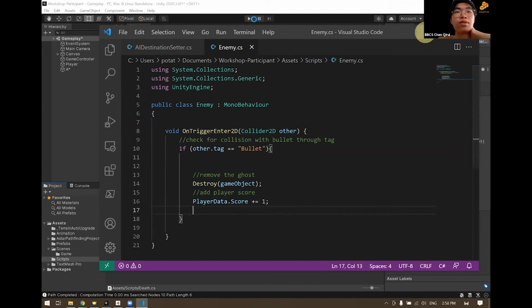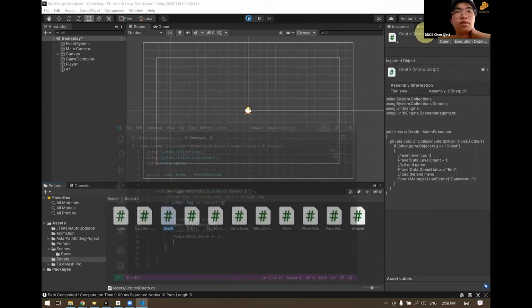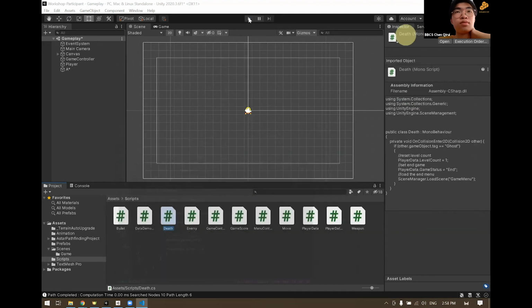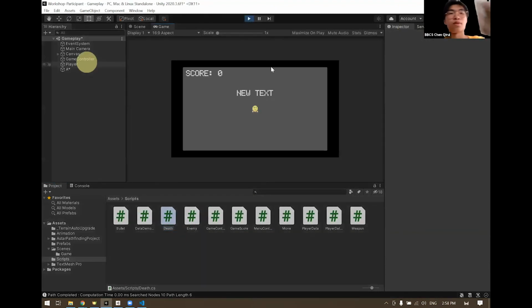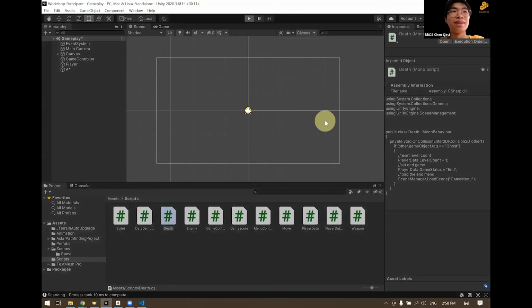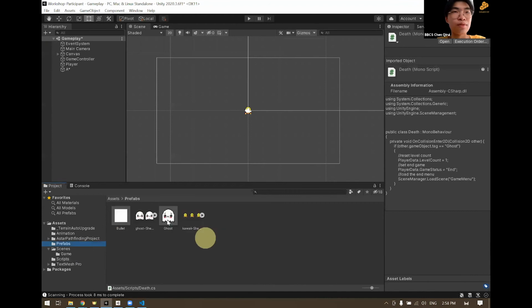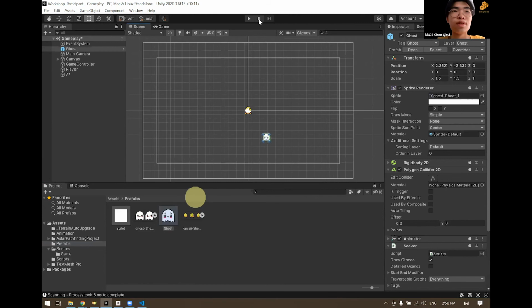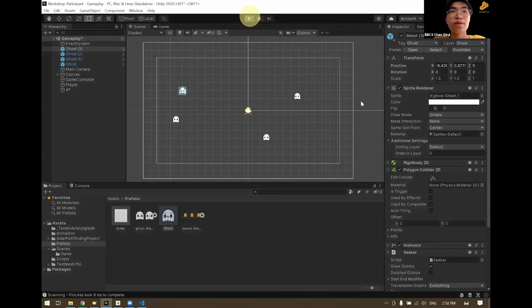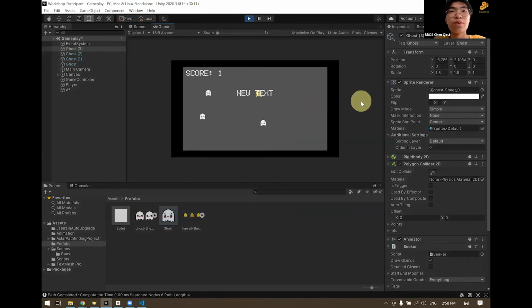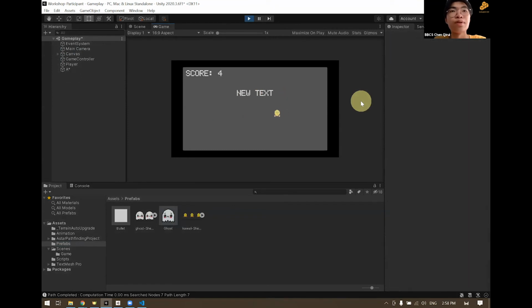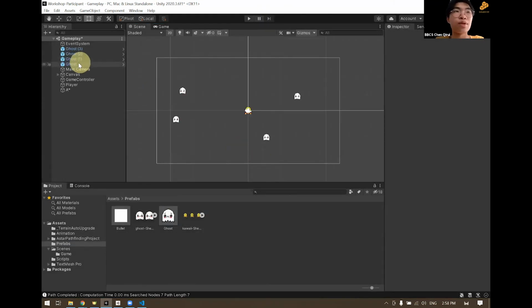And if you run this, I'm lagging. Oh yeah, I forgot, I can add some goals in first. Okay, so I'm pressing play. See that when I shoot the bullet, the ghost disappears, and the score also increases. And that's all for the ghost part.